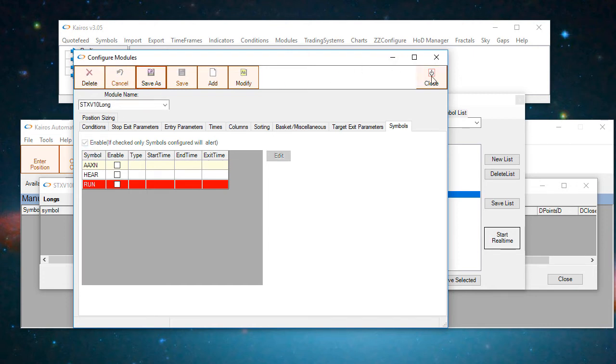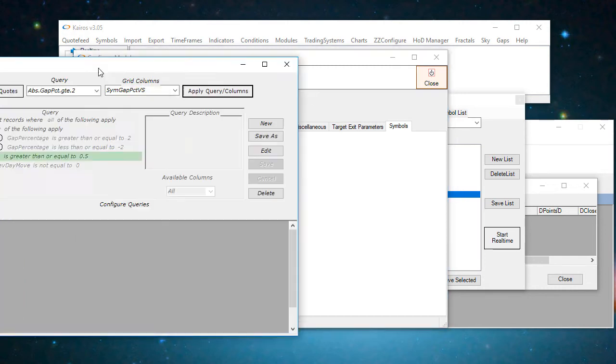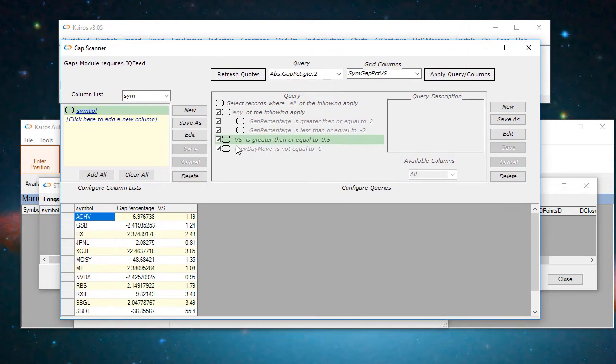So now what I like to do is I have the gap scanner, and I've already scanned pre-market a list of symbols with gap percentage greater than 2 or less than -2, and I have these columns configured. These three columns: the symbol, the gap percentage, and the volume strength. The volume strength is the current volume divided by the average daily volume.